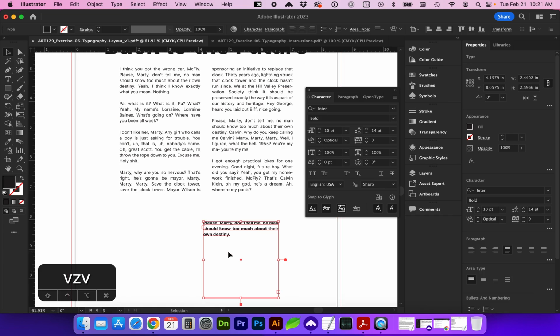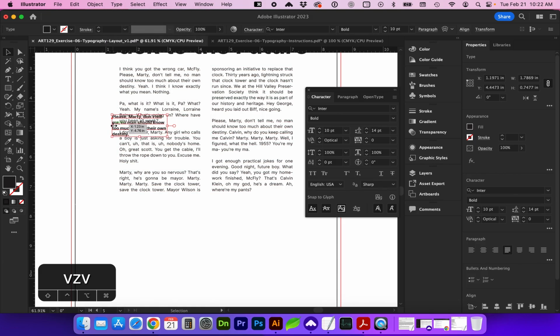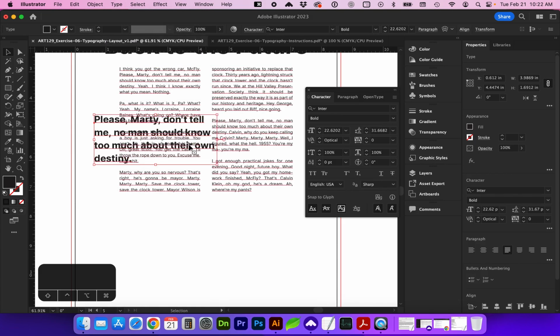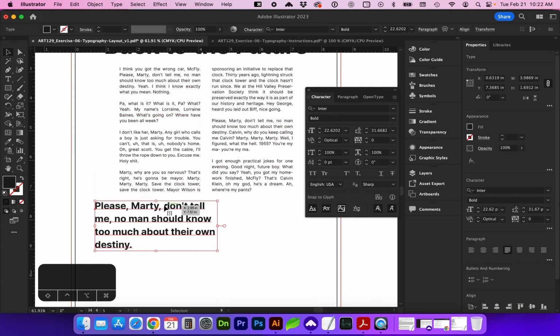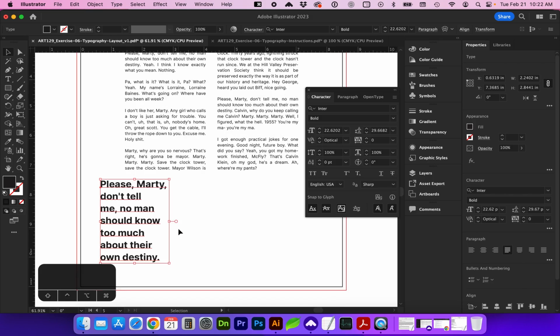Let's look at a couple of things we can do, either with text wrap or inserting it into the column. So I'm going to go ahead and change this into point type for now. Going to Type, Convert to Point Type, and now we can more easily scale holding down Shift to really bring up this type. And now manually we can decide where those breakpoints will be. And I'm just going to tweak and adjust this copy.